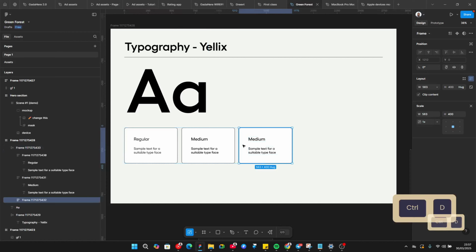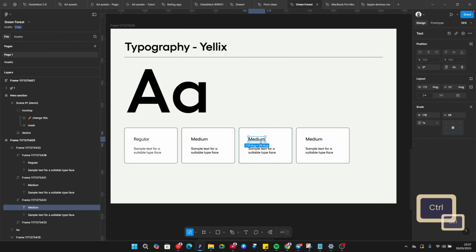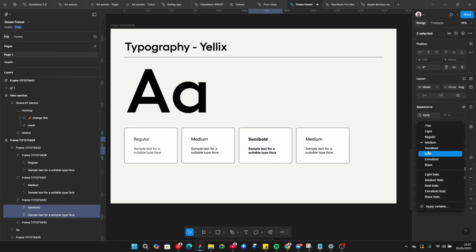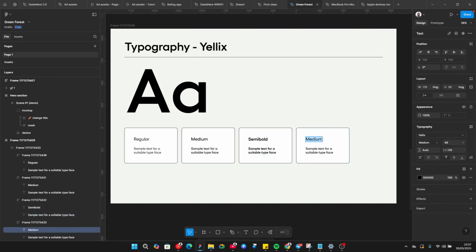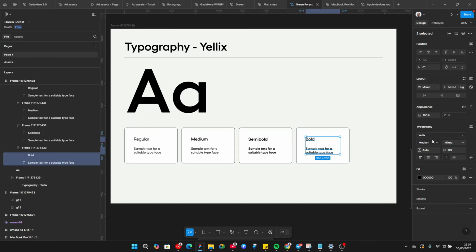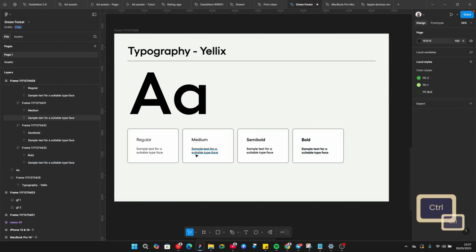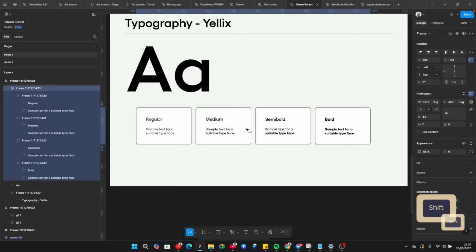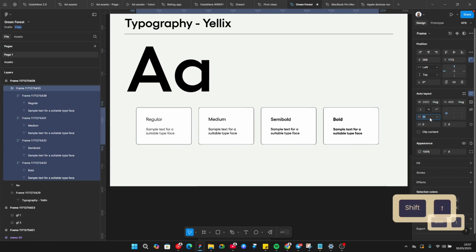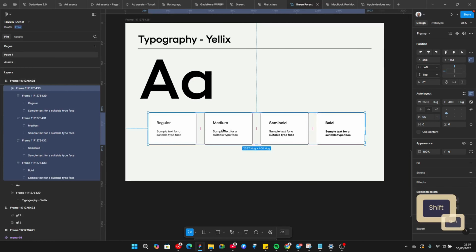Then I'm going to make another duplicate. So I'll call this one semi-bold, and I'm going to apply semi-bold to both of them, and this one will be bold, right? Then I'm going to apply bold to both of them again. So you can see that we have been able to showcase all of the font family that I used in this design.